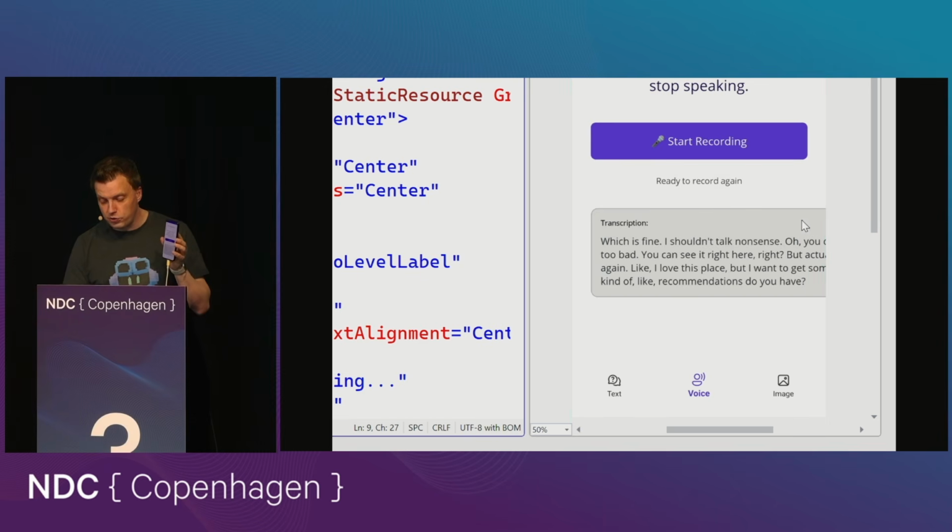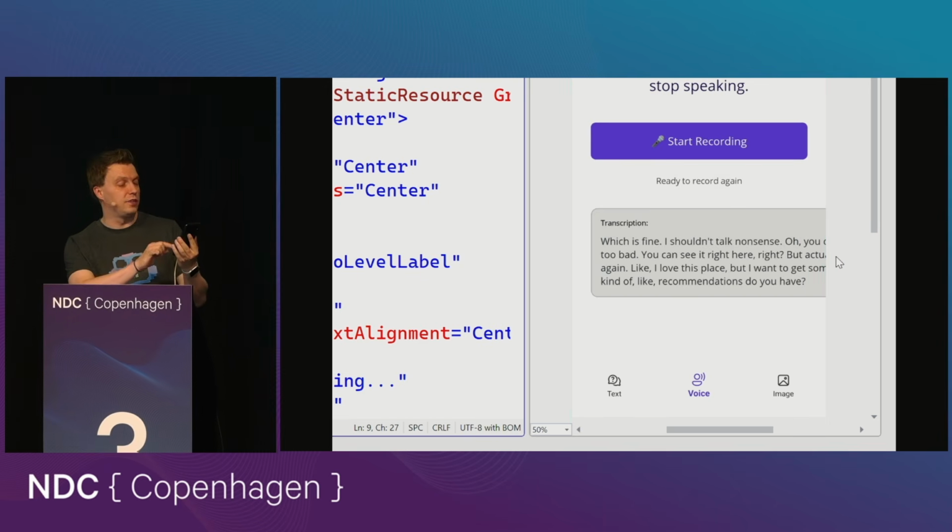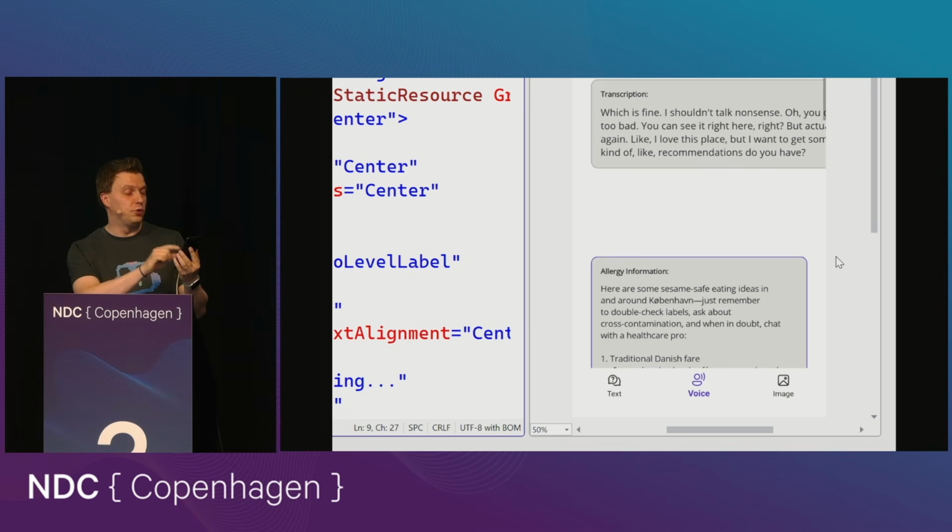So you can see it transcribed all these things, right? Like, hey, which is fine. I shouldn't talk nonsense. Yeah. Oh, you don't see the waveform on screen.